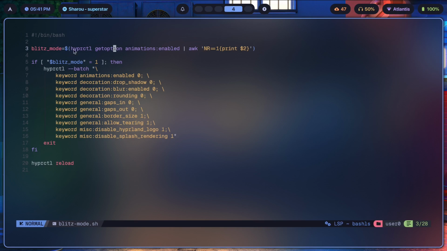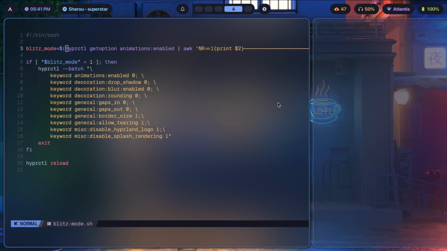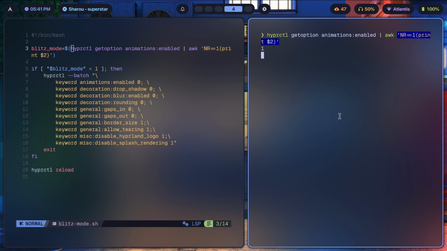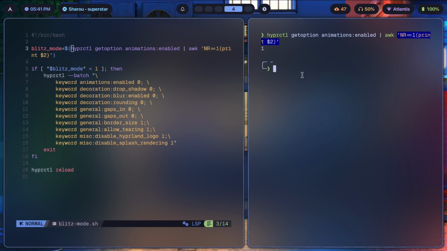Okay, so whatever output this command spits out, we're going to take it and store it inside of Blitz mode. So if I just run this command and show you what it gives us, it's going to give us an output of 1. As you can see over here, it gives us an output of 1.